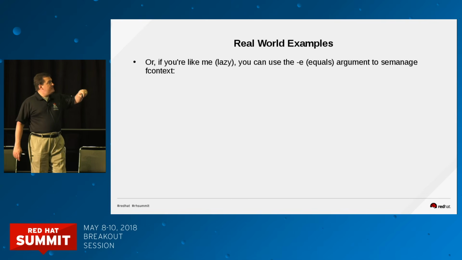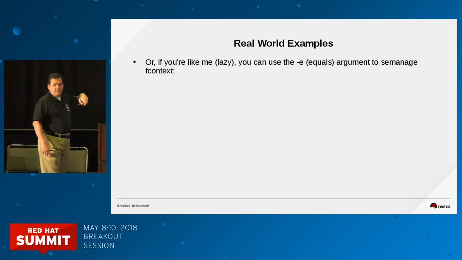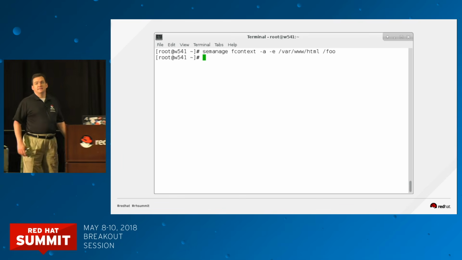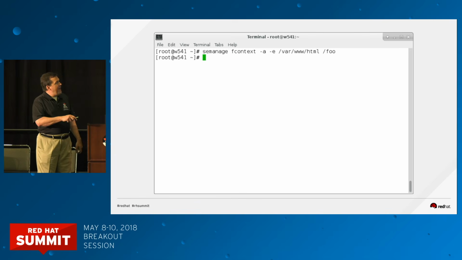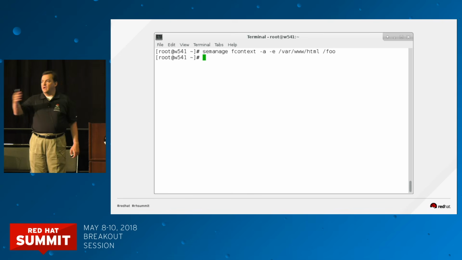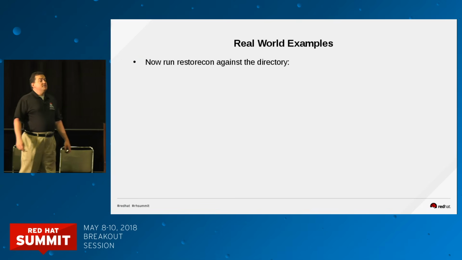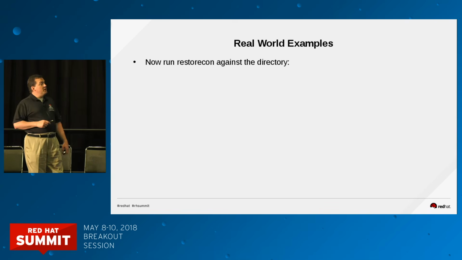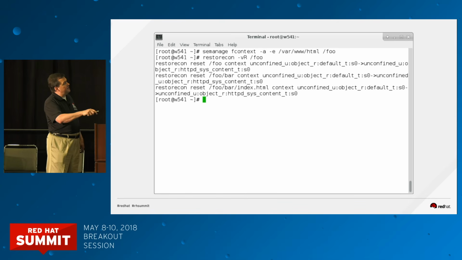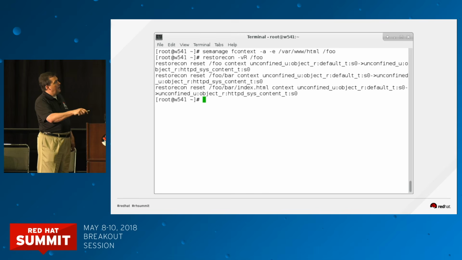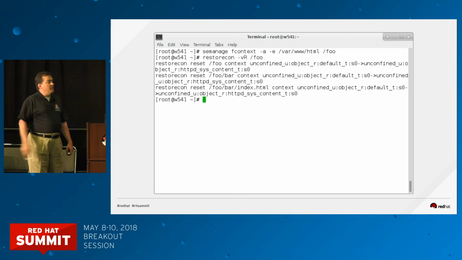So we do that, or if you're like me and you're lazy, you can just go, hey, semanage, set the file context, add the existing directory to foo, and it'll take care of that for you. But once you do that, then you can run restorecon against it, and it'll change the context of everything underneath it. So I do semanage fcontext, make it equivalent to /var/www/html on foo. I run restorecon, and you can see that all of those get set to httpd_sys_content_t. Did you have a question?